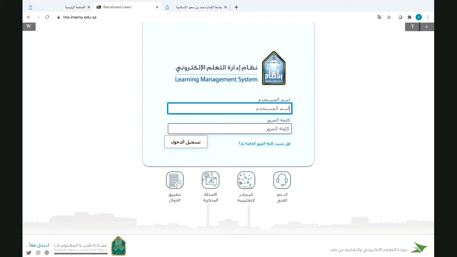Now, before logging in, you need to change the language from this icon. You can change the language if you want it to be in English, so please change it before you log in. Now, once you log in and you access Blackboard, this is the page that's going to appear to you.